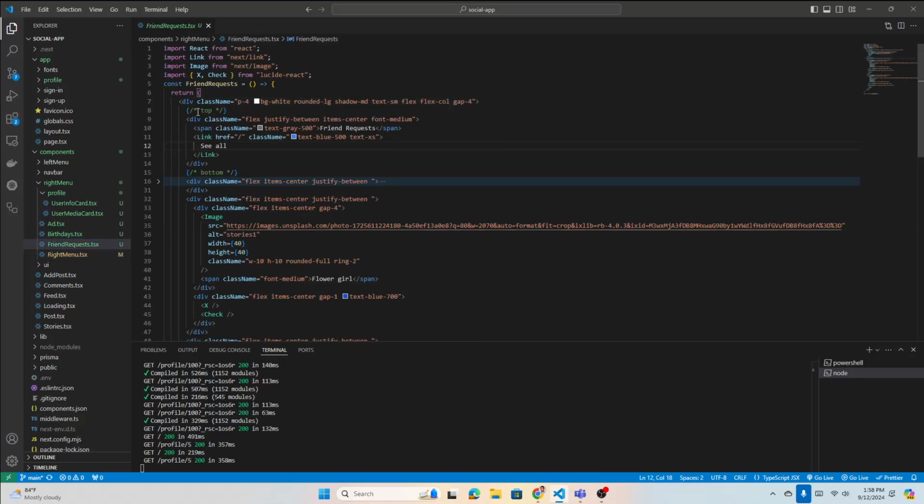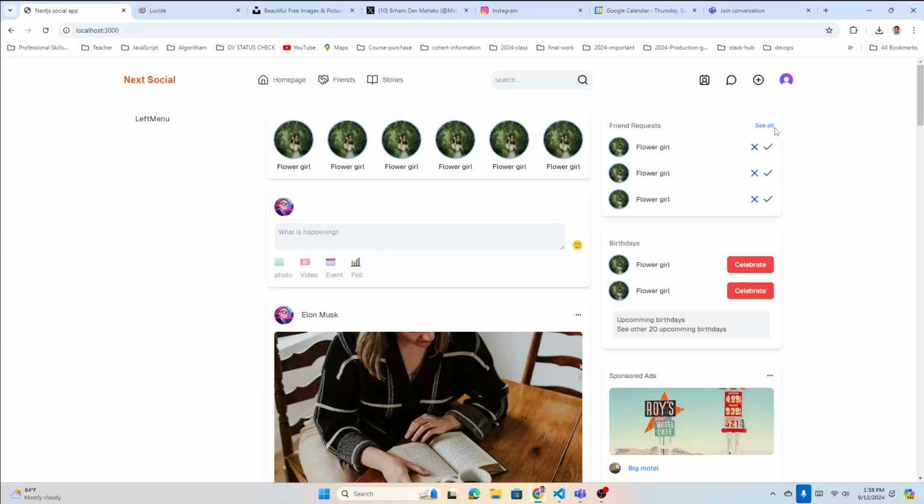In the friend request, let's divide into two parts to make it easy: the top and the bottom. Let's look at the top div. This div has two items. The first one is text, which we add in a span tag: Friend request. And the second one is see all, a link to go somewhere. For now, we don't have to go anywhere, we just put a link to the home page.